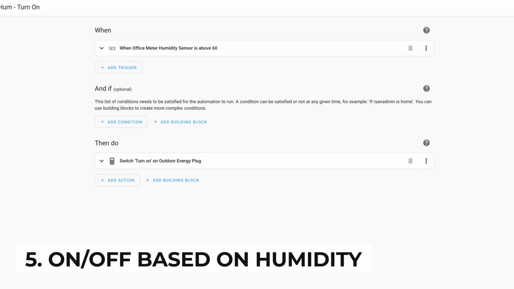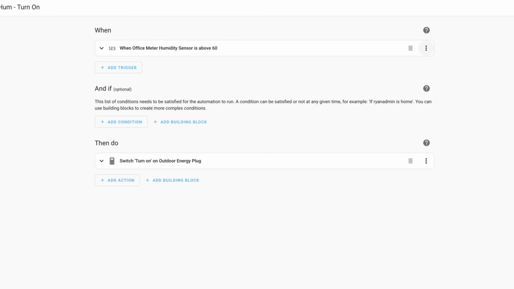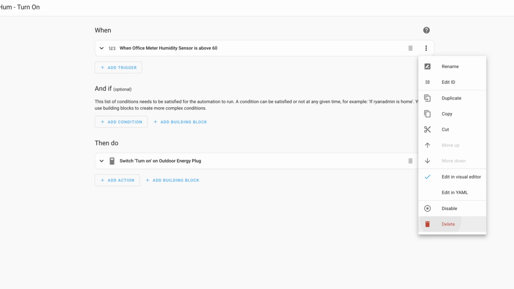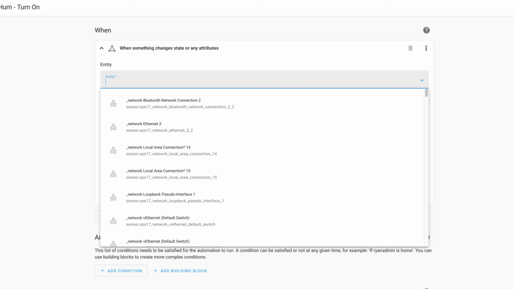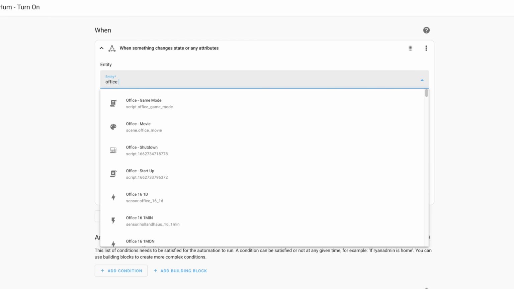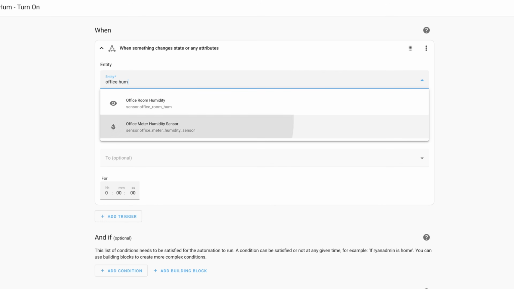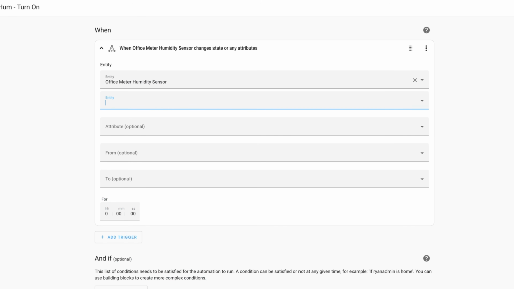But what happens if we want this to turn off automatically when it drops below a certain humidity threshold? In that case, all we have to do is go up here and actually delete. And instead of using numeric state, we're just gonna use the standard entity and state, since we're gonna react anytime it updates. So this is good because we wanna make sure we're actually checking it more often, so that way we can set an automation. Of course, you could create 2 different automations, one turn on, one turn off, but I like to simplify things. So anytime that numeric state changes, it's gonna trigger this.